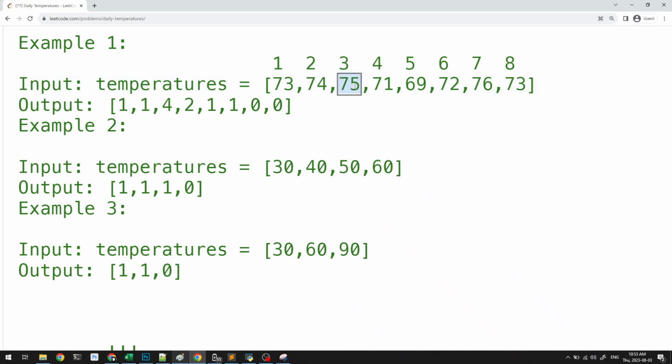Now for 75, the next warmer day is the day with a temperature of 76, which is day 7. So we have 7 minus 3, which basically means that we have to wait 4 days. And you can basically go on.